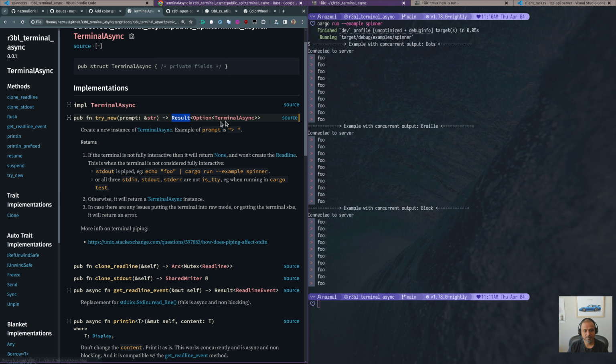The reason it's doing this is because this is an unrecoverable error, and this is a recoverable error. So the recoverable error is the thing that's wrapped in an optional, the option enum. It's an optional type, I guess.